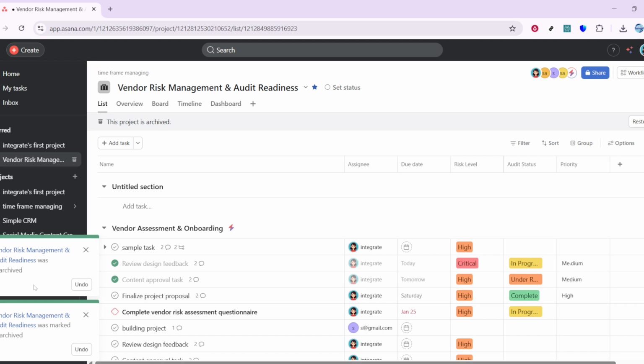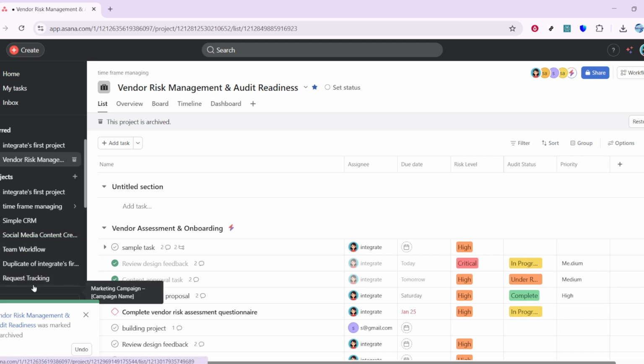Now, click the archived project name you want to restore. This opens the project so you can review its details, tasks, and conversations. It's a good chance to confirm you've selected the correct project, especially if you have a few with similar names.